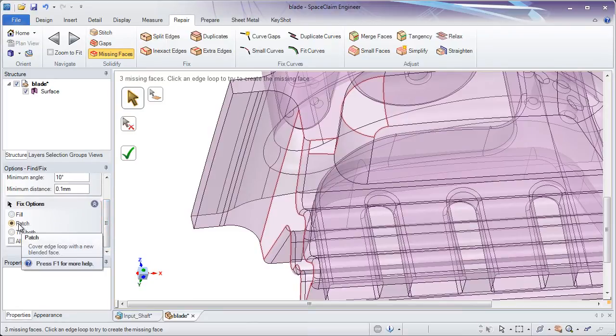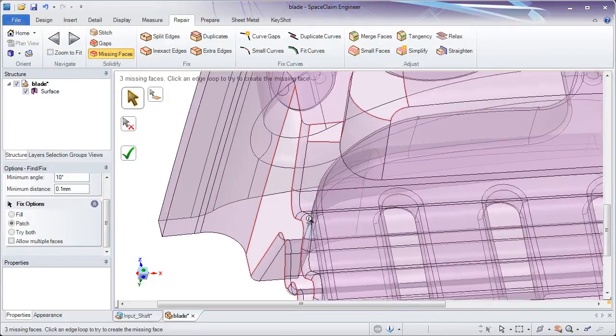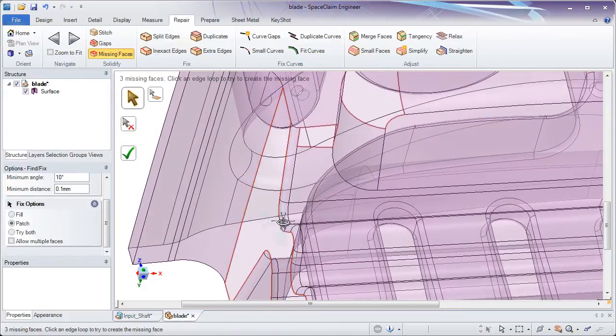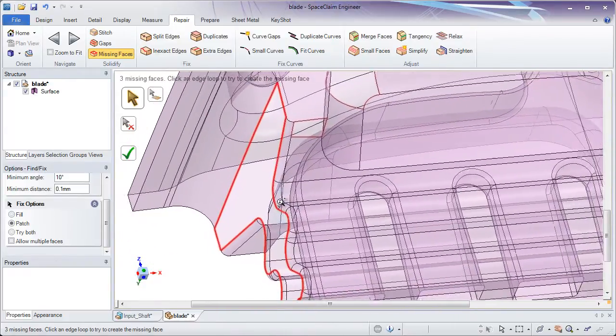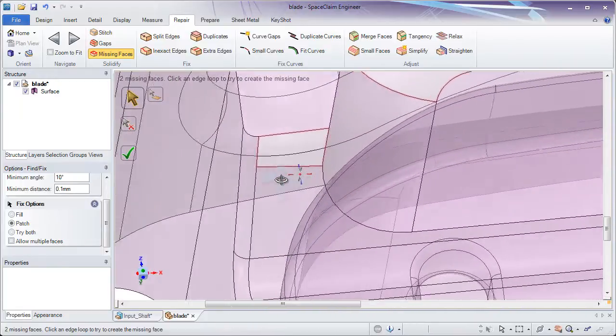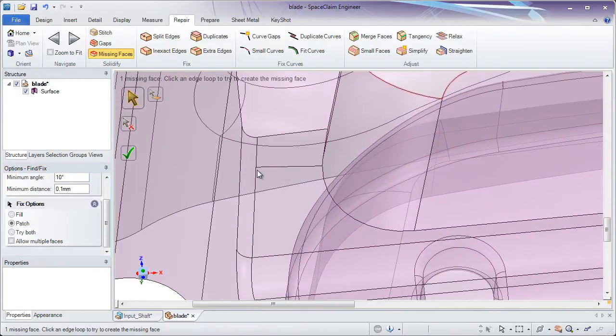Notice we have the option to use patch or fill as we do this. Patch is used to fix a large area on the model. And what it does is it uses the edges around the part, when I click it, to patch a new face into it. Notice as I click on the second face, it uses the edges to patch that opening in.